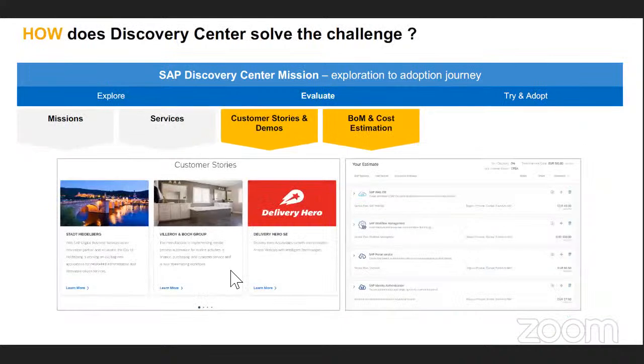Evaluate: as I said, we have a huge pool of customers who are already live with these solutions, implementing these use cases, and they have success stories about the value proposition they got out of it. So that's where we have the customer stories, followed by many demos. And on the evaluation part, to me the most important leg of the journey is estimating the cost. With Discovery Center, you can estimate the cost even before buying a solution. Obviously, these are estimates; your account executives might give you a special or discounted deal. But this gives you a head start: this much quota is required, this much bandwidth is required, and this will be the cost for me to implement such a scenario.